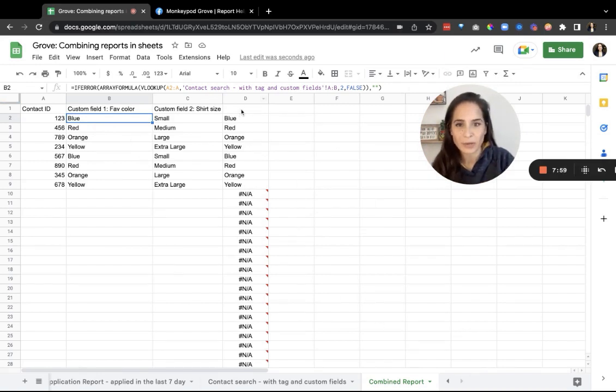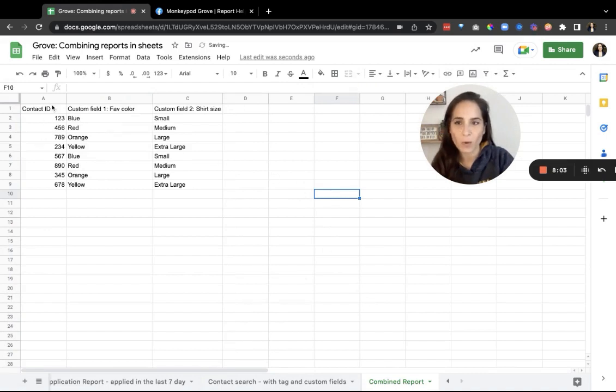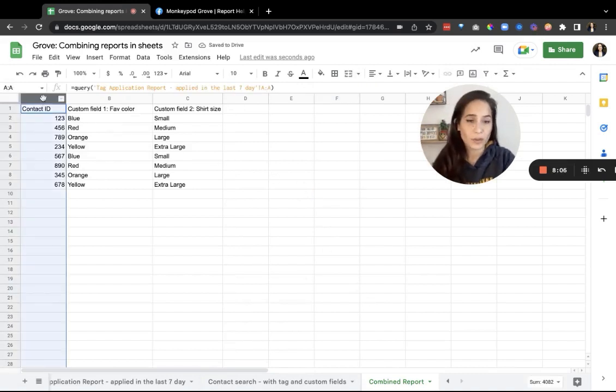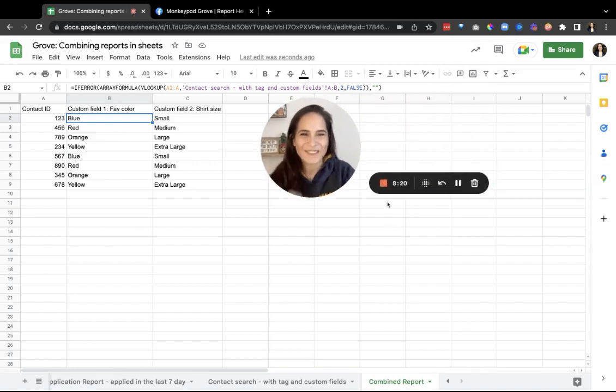So at the end of the day, and I'm actually going to delete my version now that you've seen it. At the end of the day, what we have is only the contact IDs from the tag application report that we want, but the vertical lookups with the extra fancy features are going to return the values from the contact search, because that is where I can grab the custom fields from. So hope that helps, and have fun combining your reports.